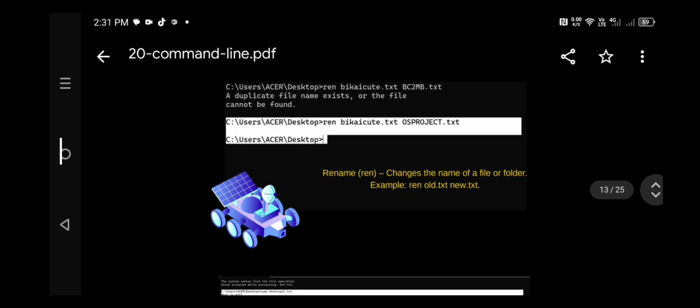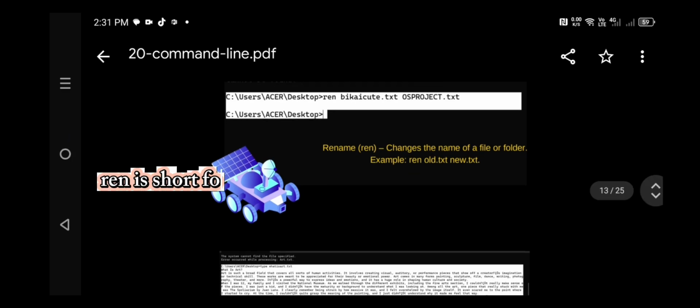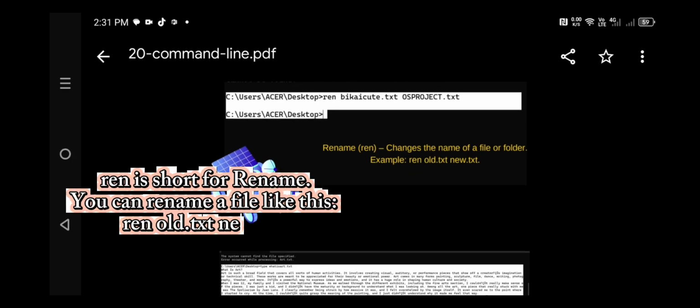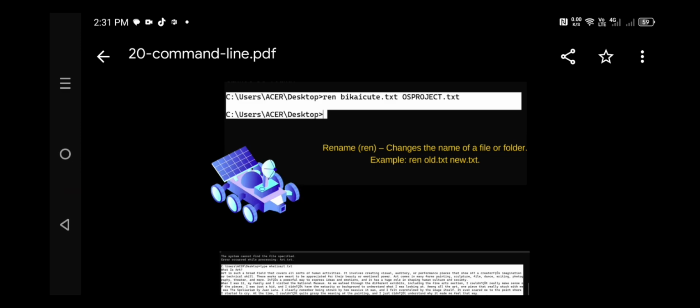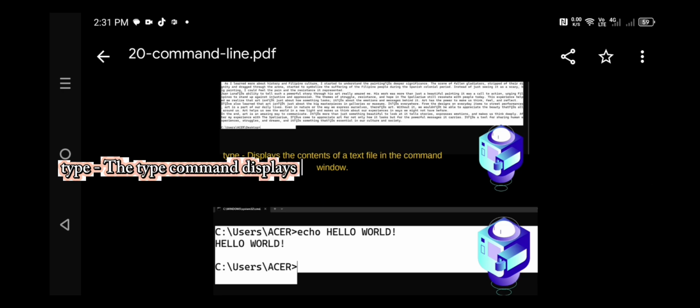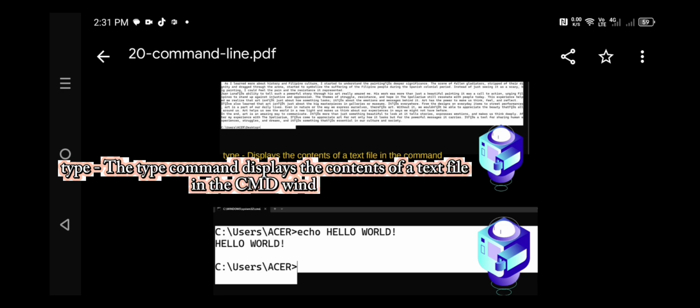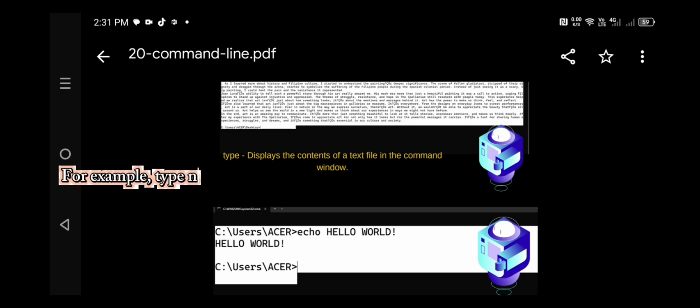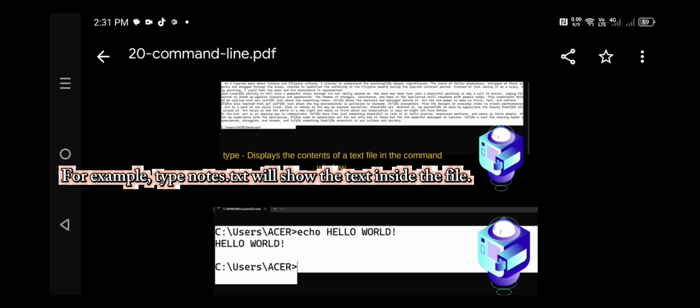ren. Rename. Ren is short for rename. You can rename a file like this: ren old.txt new.txt. type. The type command displays the contents of a text file in the CMD window. For example, type notes.txt will show the text inside the file.